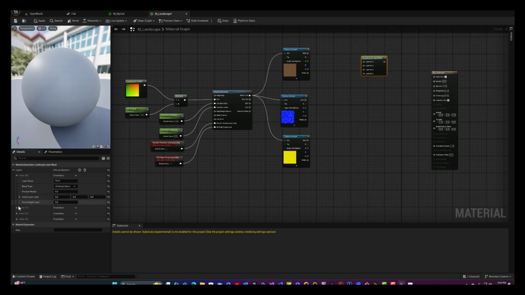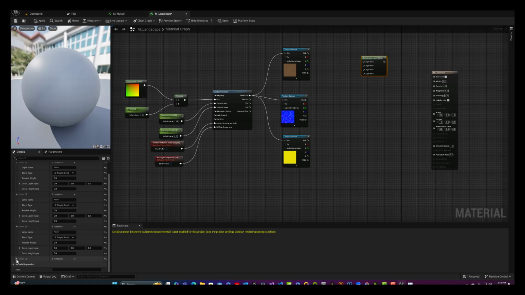So we want to twirl down all of these disclosure triangles where it says index and give each one a name. We'll start this one as, let's say, what do I really want? Let's have this be the rock layer. So I'll call it rock. And this should be left to LB weight blend. And the preview weight is going to be 0.25.